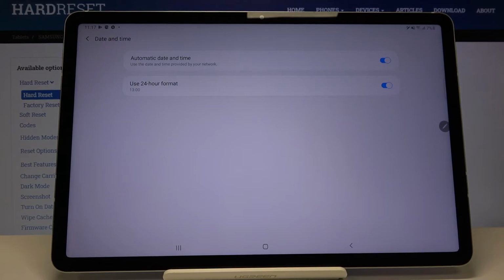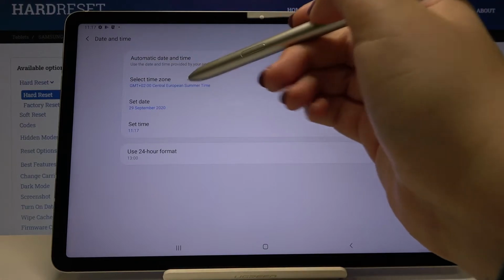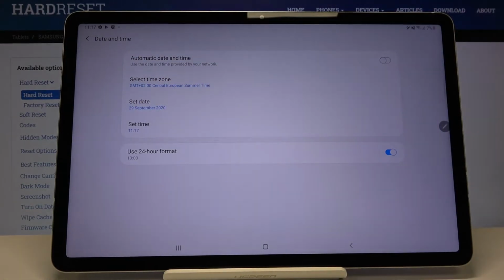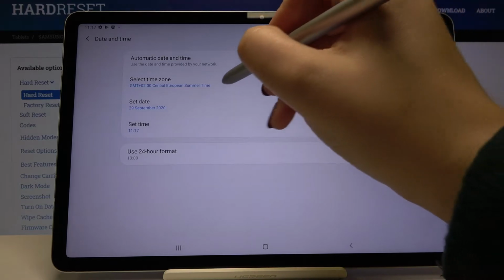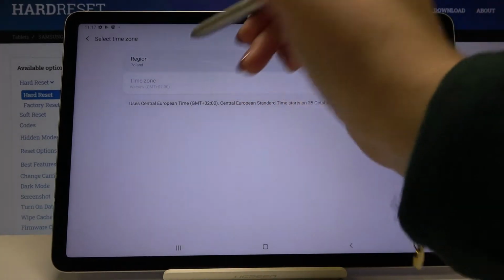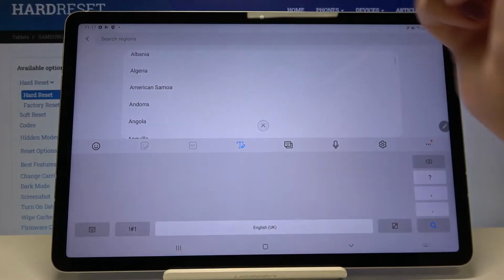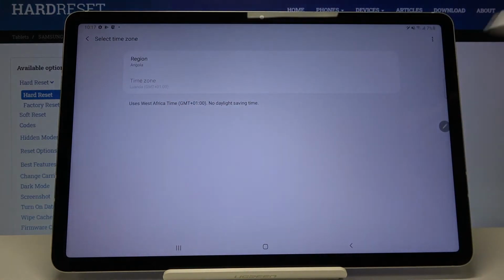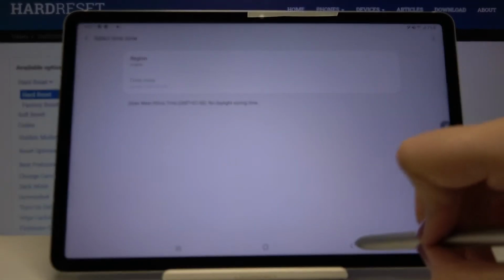Now we are using automatic date and time. In order to set it manually, just tap on the switcher right here to turn them off, and here we've got the time zone, the date and time active, so we can freely tap on it. Let's tap on the time zone, choose the region manually, for example this one. And as you can see, it immediately changes.